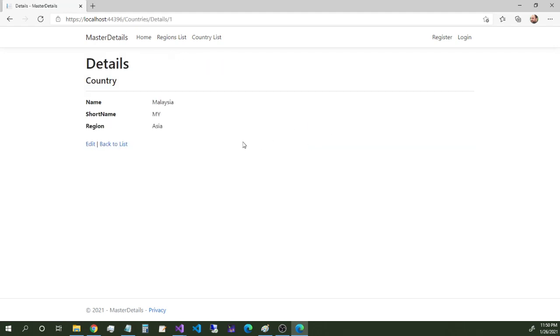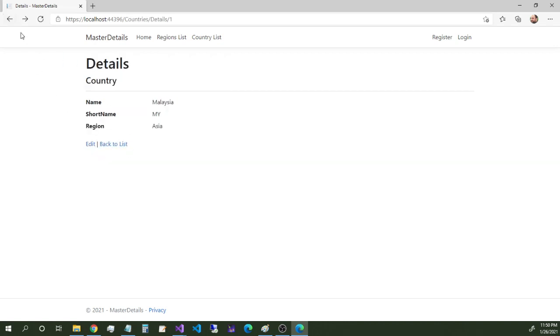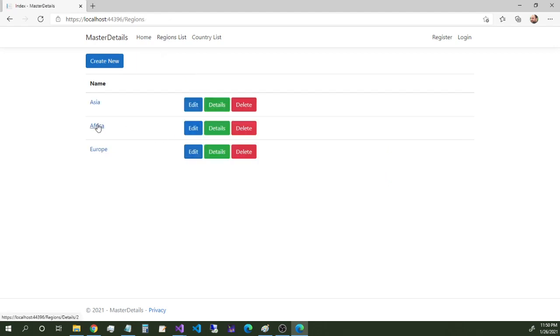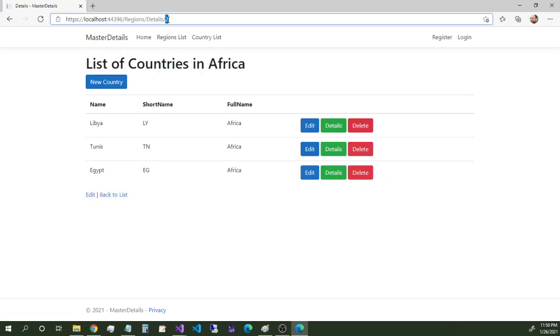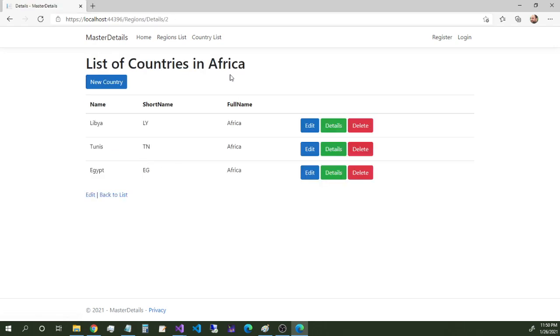So if we open Asia, here this is Malaysia. If we click details, now we are under countries detail 1. But if we click back, we go back to the regions detail. Let us go to a different region. Let's say Africa, region number 2. Let us take Tunis, for example. Now the countries detail is 6, but if we go back, it comes back to region 2, which is Africa.